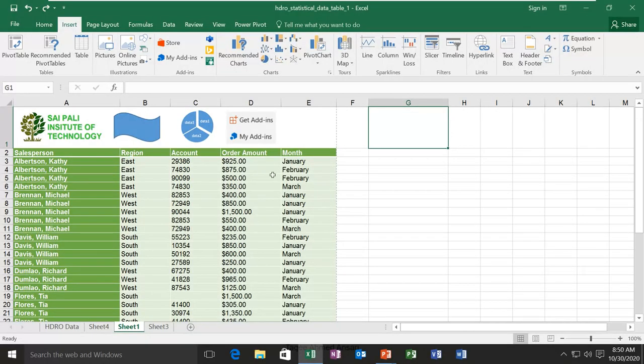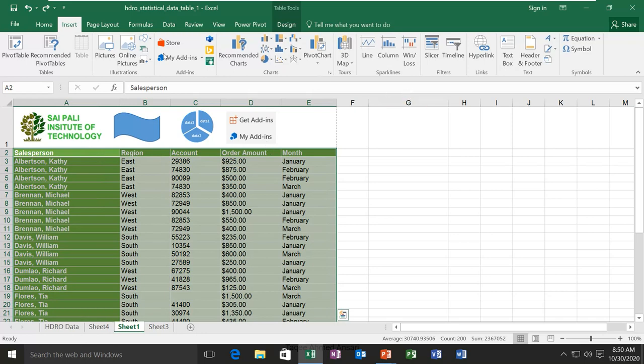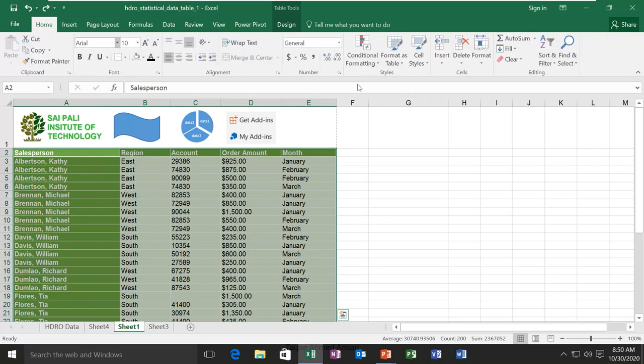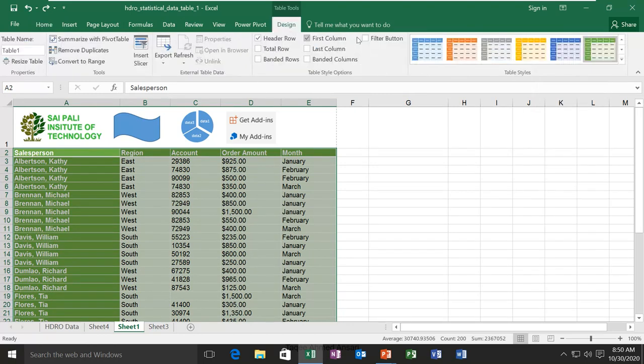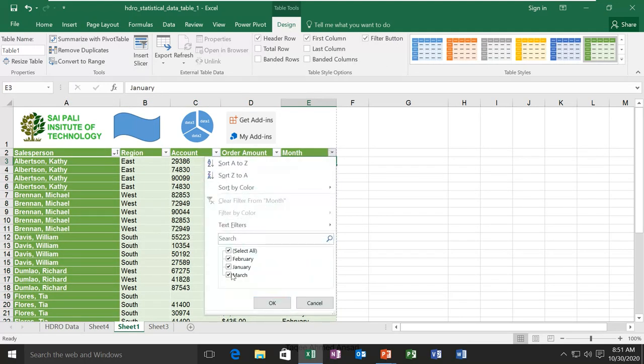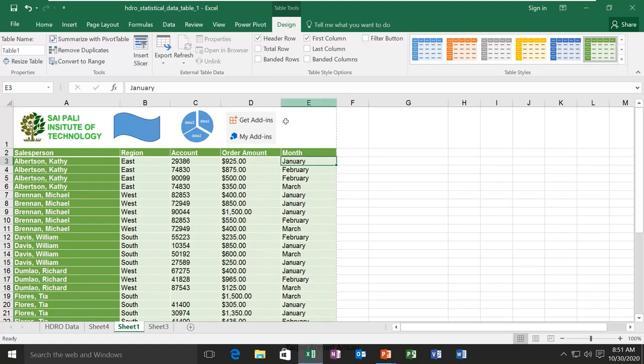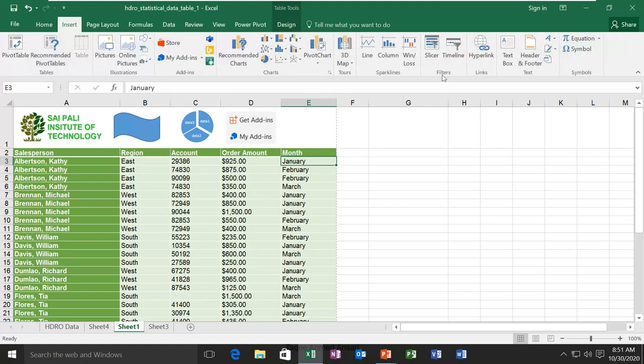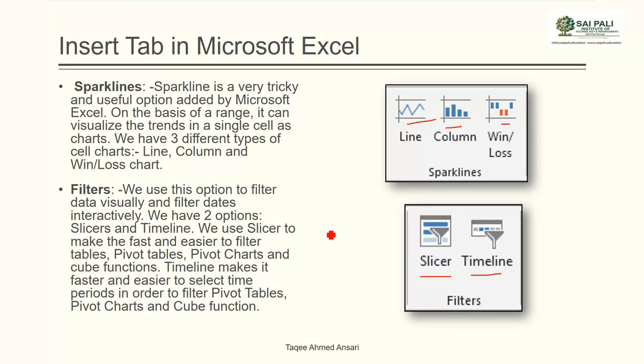You can filter the data by using the filter tab. If you have some data here and you want to filter it, you can select the table and add the filter here. Because it is a table, you have the option here to add the filter. Now you can use this drop-down menu to filter your data, but sometimes it looks difficult to understand. So you can use this Filter group, and the Slicer gives you a graphical floating window where you can choose different filtering options.